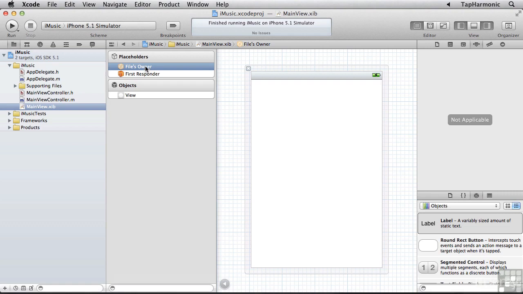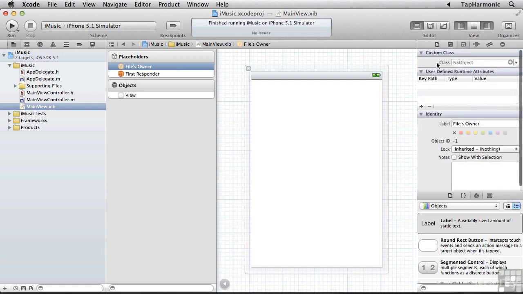So if I select file's owner, and then over on the right of the screen, I will select the identity inspector, and this allows us to set a custom class. So the custom class we want to specify is main view controller. So this is making the main view controller the owner. So the object that owns this nib file and is responsible for loading it at runtime.